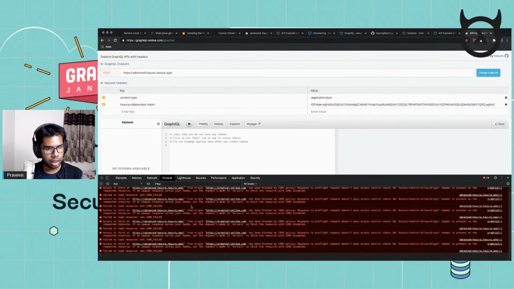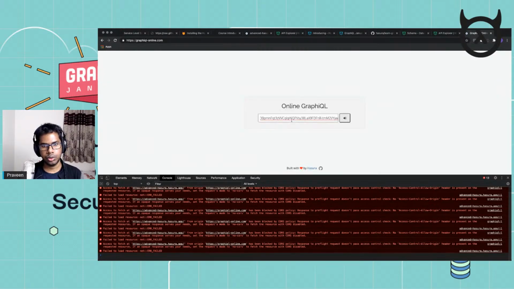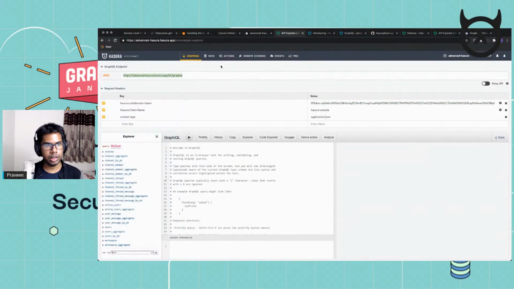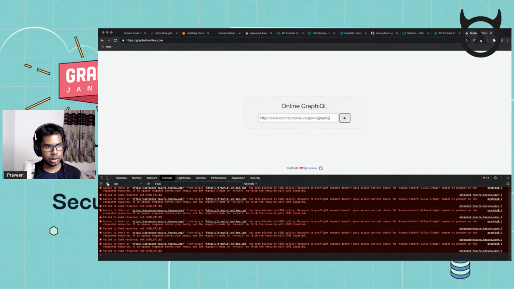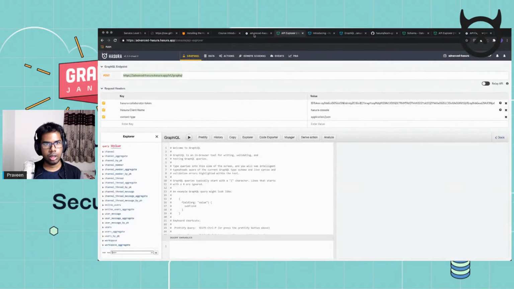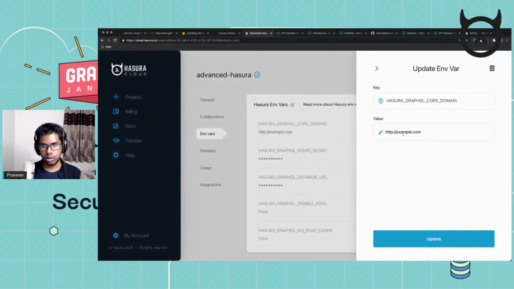Right. If you look at the console, you can see that I cannot make a request to my cloud project because there's a CORS issue. So if I do, let's say, a V1 GraphQL endpoint to this, and enter this, you can see that it's been blocked by CORS policy. And my domain graphqlonline.com is not allowed. So I'm going to make a change to my CORS domain to allow that to happen.